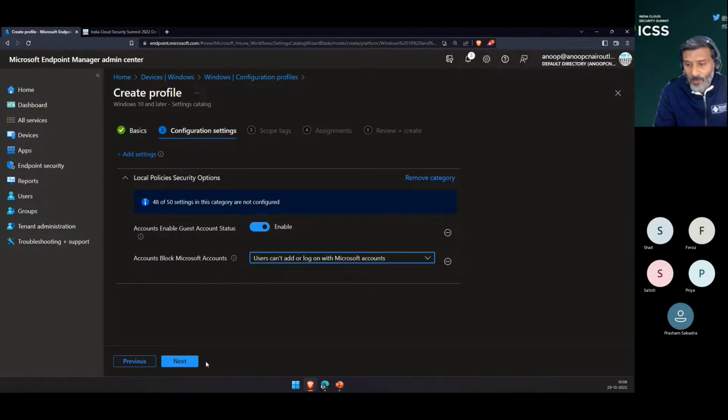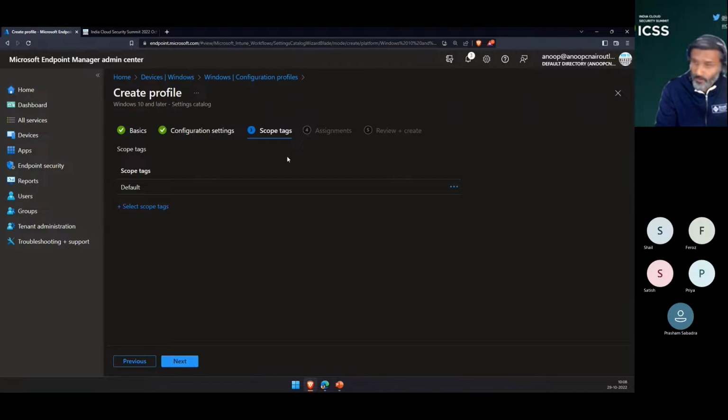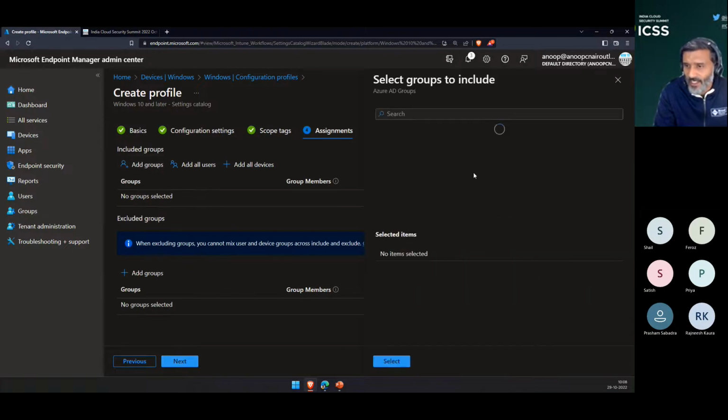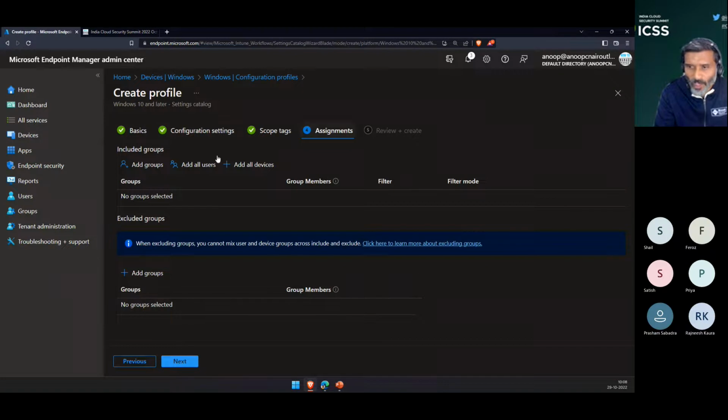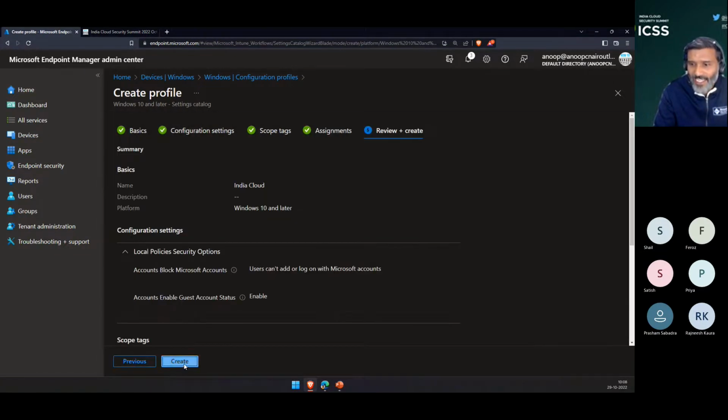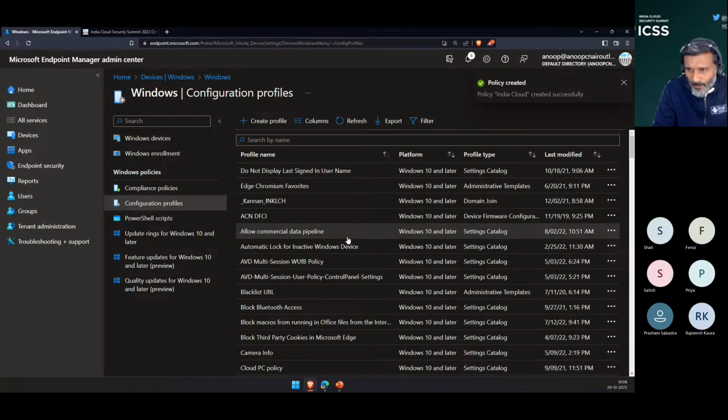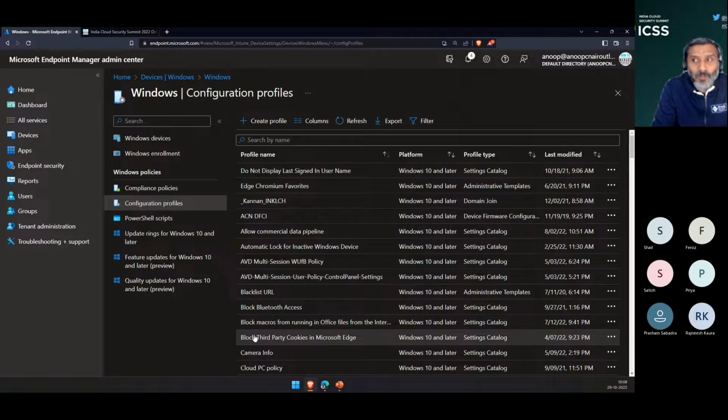Once you select these policies, you can say next, and the workflow is the same as the previous one. Next, and then you can add the device group you want to deploy it to. There are a lot of different deployment options. That is not the topic of our session today, so I'm going to skip that. Then you can just create that particular policy. That is pretty easy, isn't it? So that is all about creating CIS benchmark policies using the settings catalog. That is the second method I wanted to show.